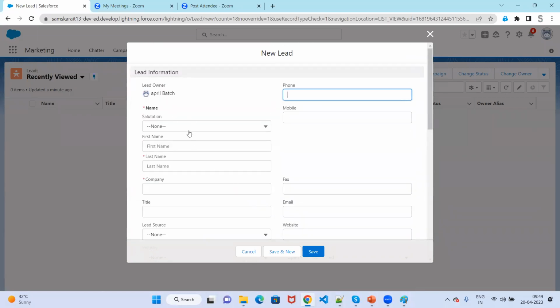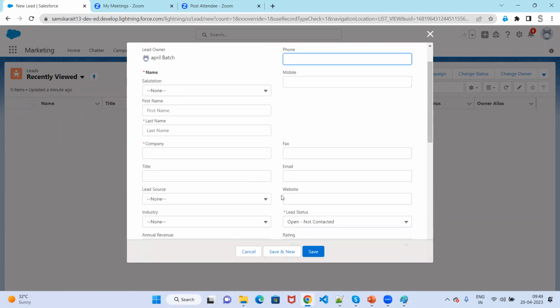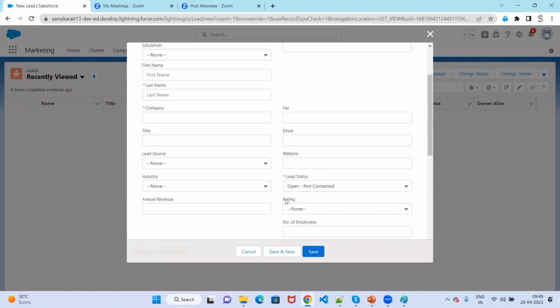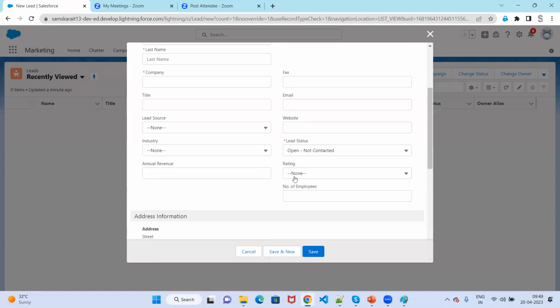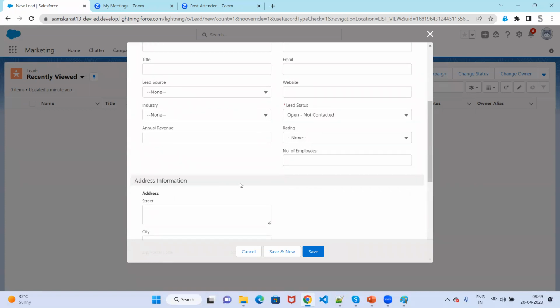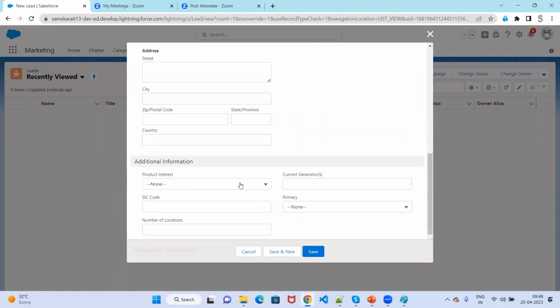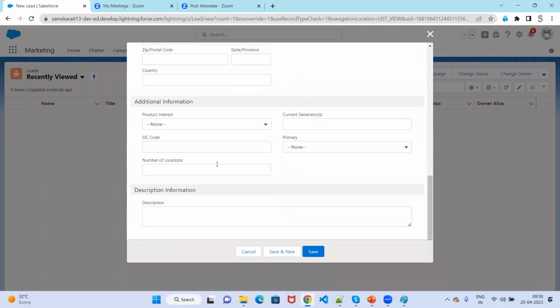Lead information is where you provide the specific person's details: first name, last name, email ID, mobile number. Also how we received the lead, the industry, and the rating, whether the person is really interested and dedicated or not. Address information is the person's address. In additional information you can capture more details about the person, though this is not that important. In description information you can add more details.